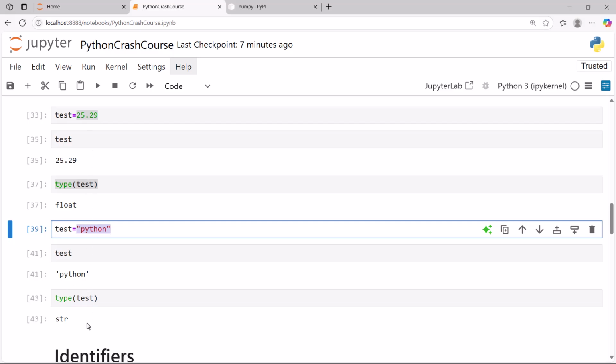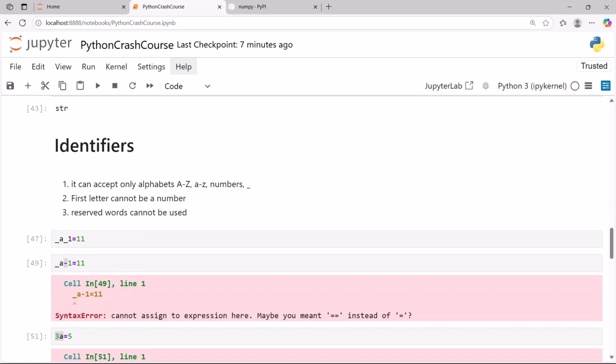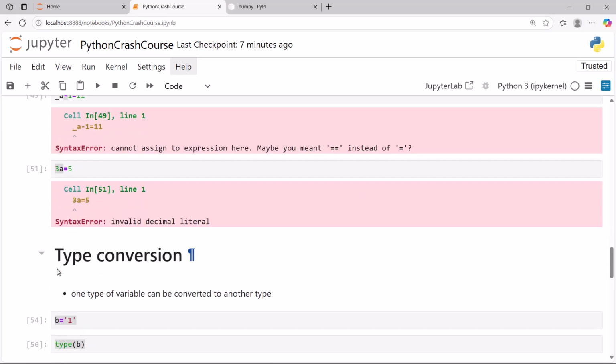And next what we learned, identifiers. So what is an identifier? We cannot give just any name to a variable. There are certain rules that you have to follow whenever you're trying to name a variable, and these are the rules. It can accept only capital A to Z or small a to z, numbers, and underscore. The first letter cannot be a number, and we cannot use reserved words as a variable name, right? And we saw this with examples.